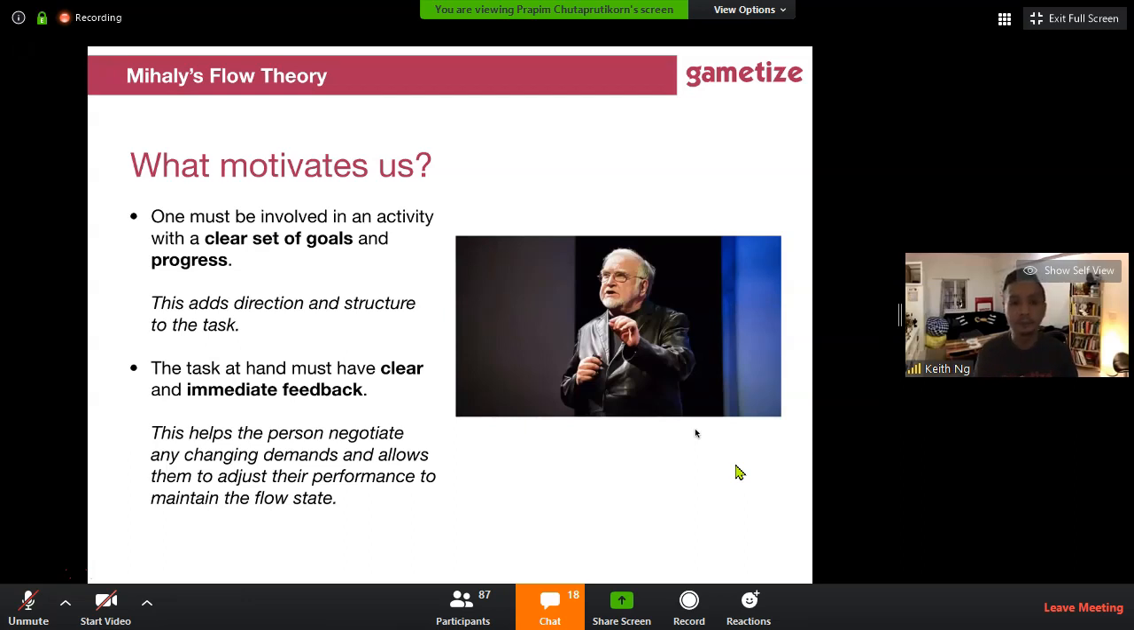But one of the things you see in Pokemon Go is that they have a clear set of goals and progress, and they also let you capture all the Pokemons really quickly, right? In fact, right at the start of the game, you are able to capture your first Pokemon within 10 seconds. And the moment you capture the Pokemon, you level up immediately, right? You go up to level 2. So that is the clear immediate feedback.